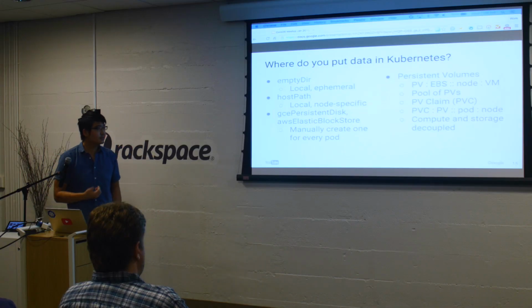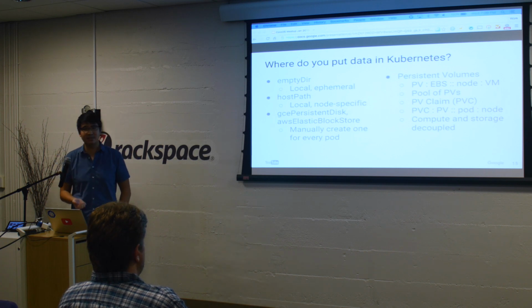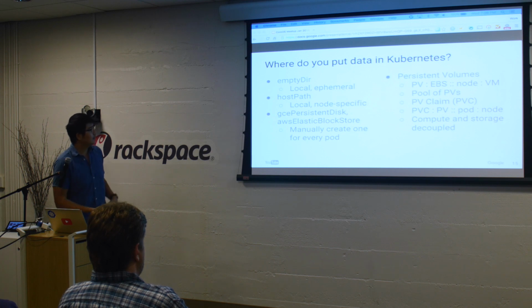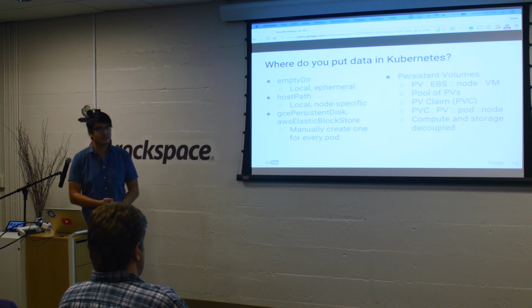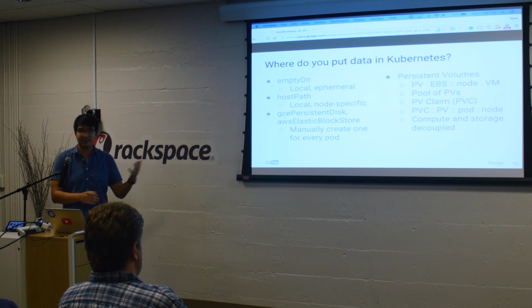So I want to go through some options. What are the options that Kubernetes gives you to store your data? Because that's the big question with a database, where does the data go? The first and simplest one is empty dir. Empty directory is an empty directory on the local machine. And the key is that it's ephemeral, which means if the scheduler decides that pod's going to move somewhere else, all this data gets deleted immediately.